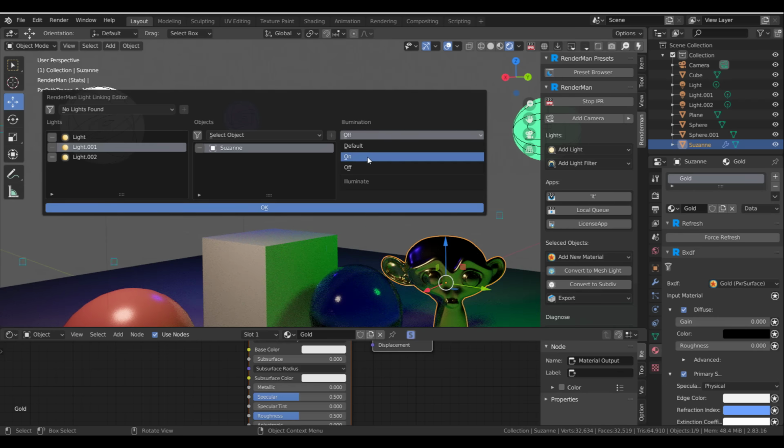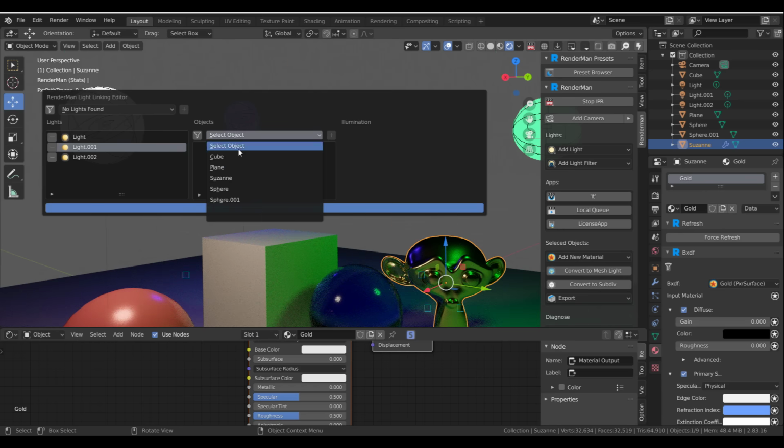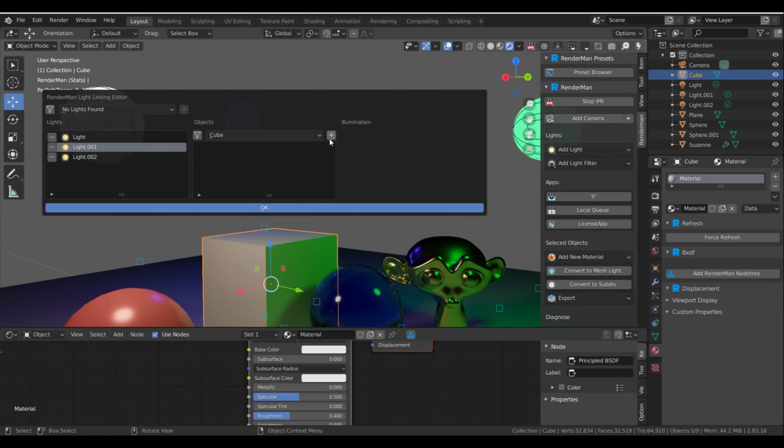Actually, a good example for this one isn't Suzanne. So let's take that out and take a look at that cube. If we turn on the cube, add this in here, and switch to turn this off, voila, you can see that effect. Every other thing that you see going on here is just the GI bounces going on, you know, and making things happy.